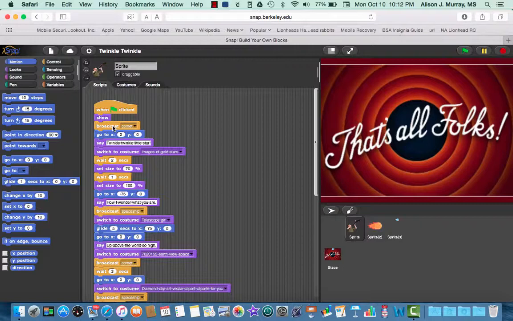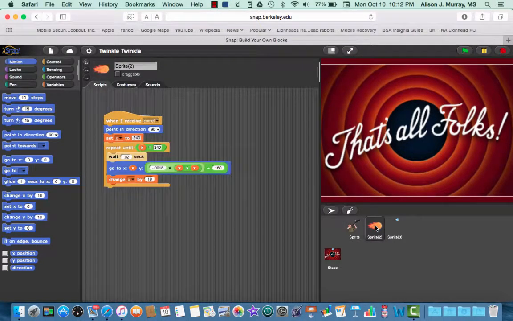And the first thing I do is I broadcast a comet, which takes you to sprite 2, which is when I receive comet. It points in the direction 90 degrees, sets x to negative 240. It repeats until x is 340, so way off the screen over here.